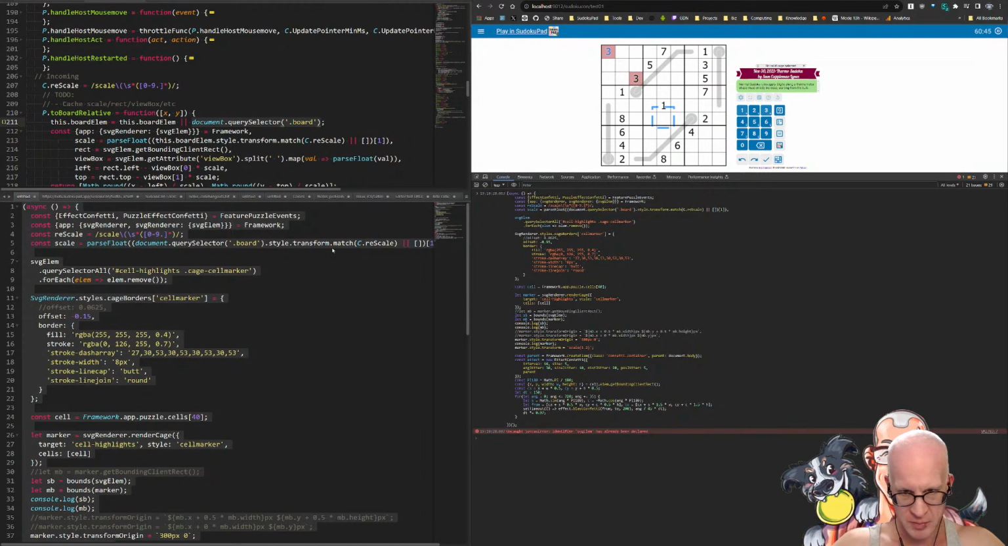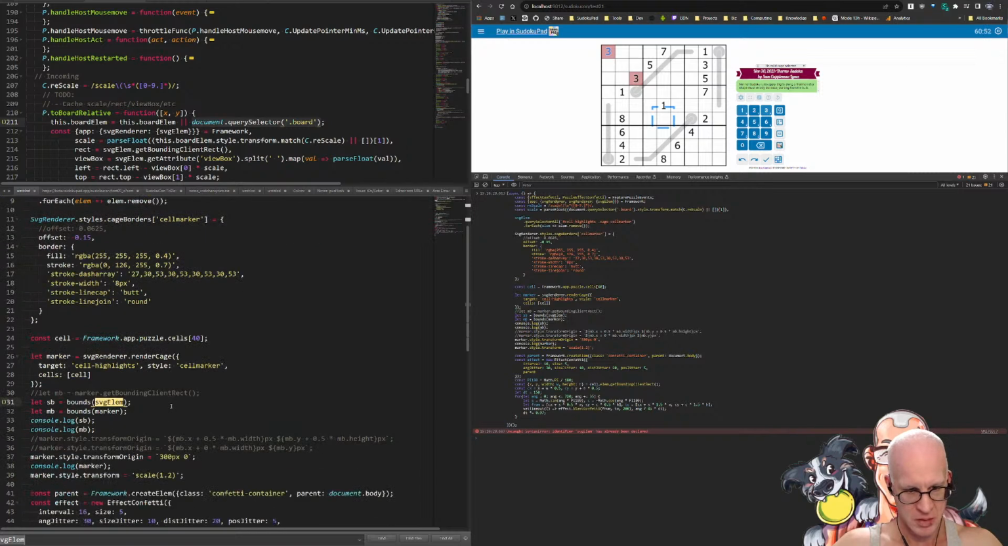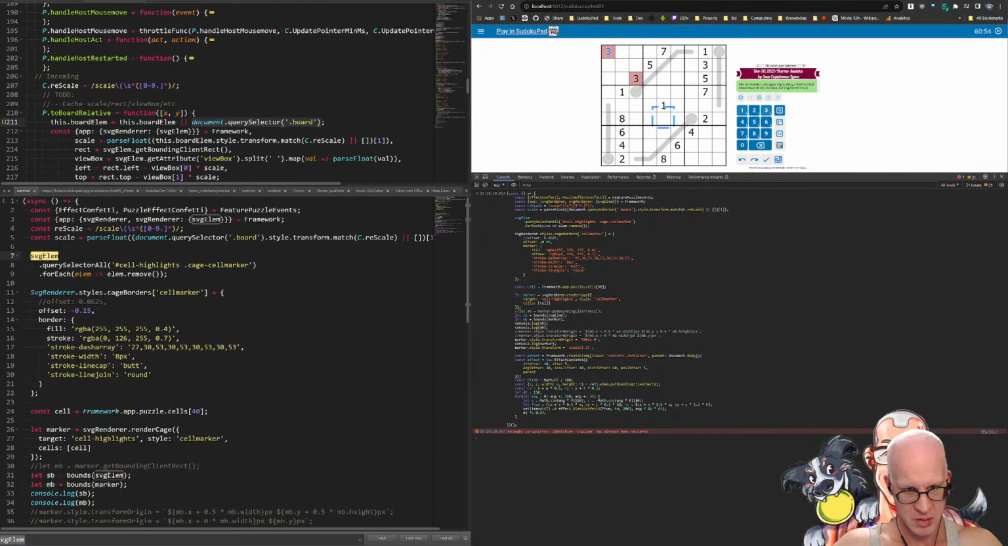SVG element has already been declared. What are you talking about? I'm not trying to redeclare it. What are you complaining about? I don't want to redeclare it. What are you talking about?